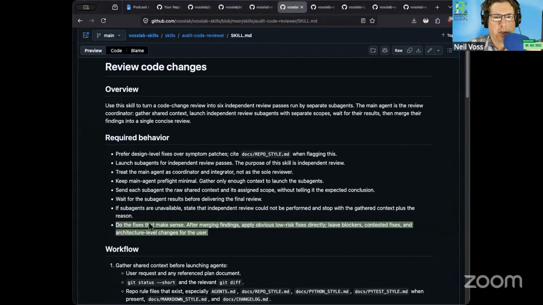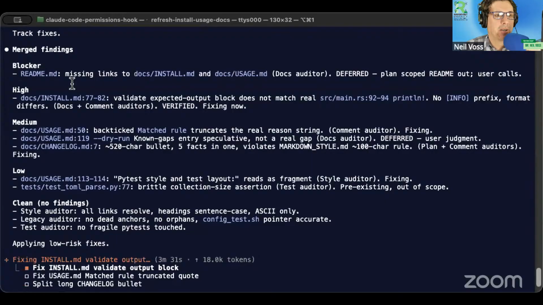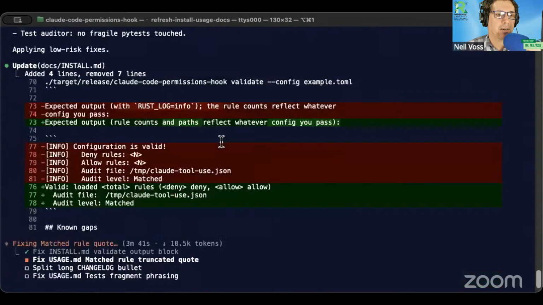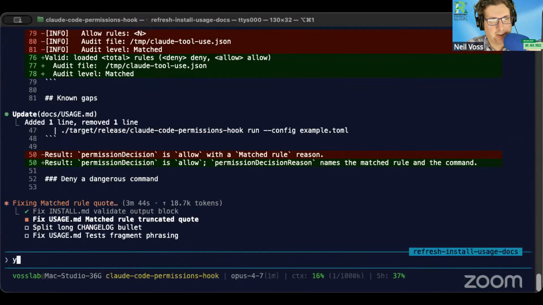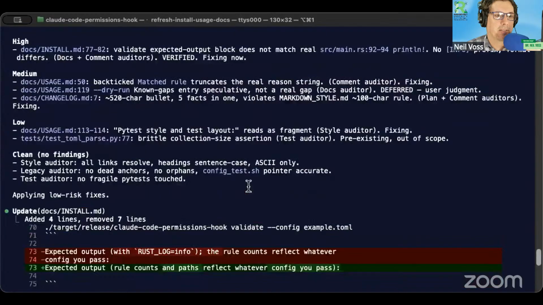So it generates a final review, and then I have the command that I tell it to do the fixes that make sense. It seems to work fine for me. So here are the merge findings. README is missing links to install and usage. Well, that should have happened. Why? It decided it was out of scope. I guess it's still not even sure if it needs to fix it. Yes, README should link. It's kind of worthless not having a link to README.